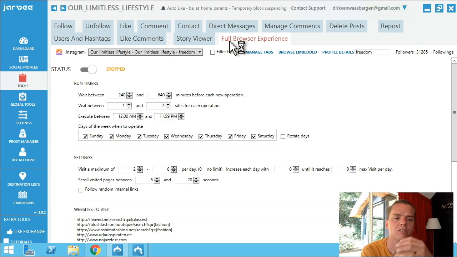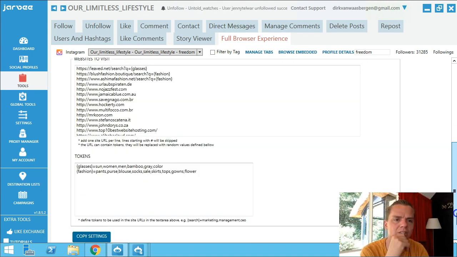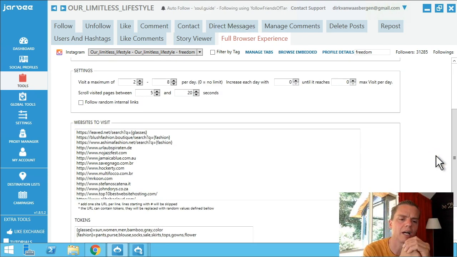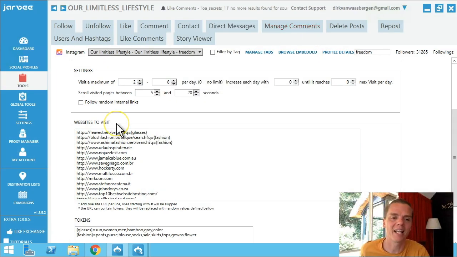Full browser experience is that you dive into... I've not used this. I don't see what the benefit will be for me, unless you really go, I don't know. So I cannot recommend or tell you anything about this feature. I've not used it, and I'm not sure if this is even applicable for Instagram, if that makes sense. So I would go to manage tabs, if it opens, and I would take this off. Okay. So that being said, let me go back.